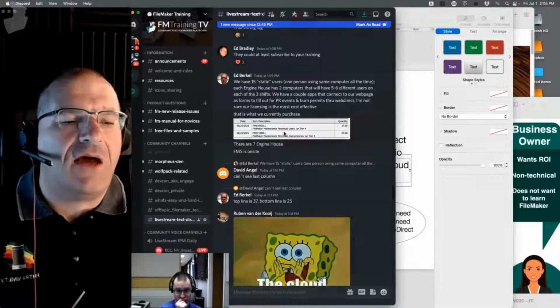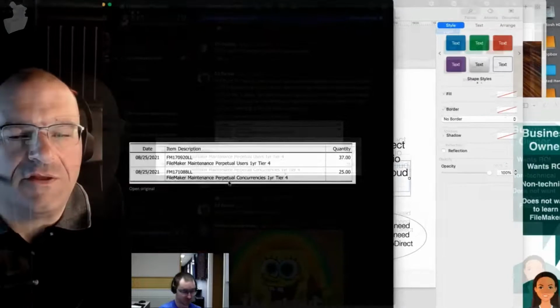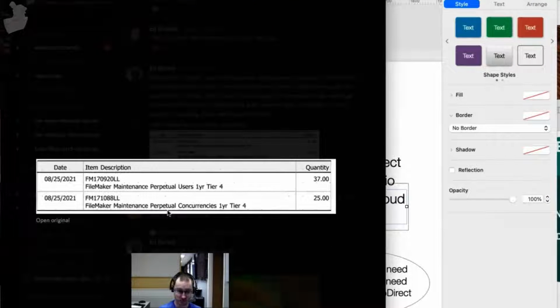So what Ed has got right here, for those of you who are looking at this, he already bought Perpetual. Fine. Perpetual's great, as long as you keep up on the maintenance. So here he is, he's buying the maintenance, right? If you're already at this point where you're buying maintenance, this is as cheap as it's going to get, if that makes sense. Tier 4 is a bigger price discount, right? Which is great. Concurrencies.